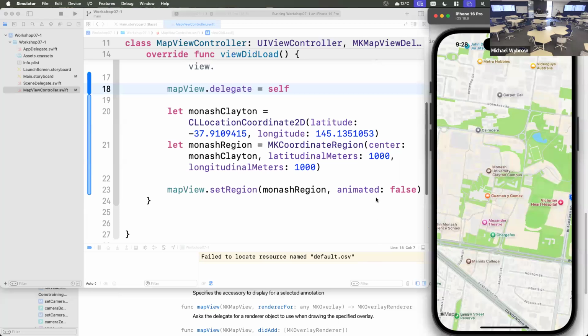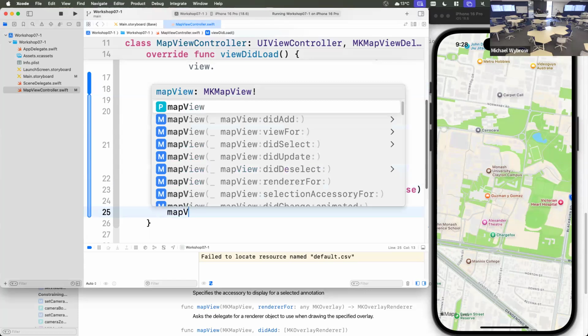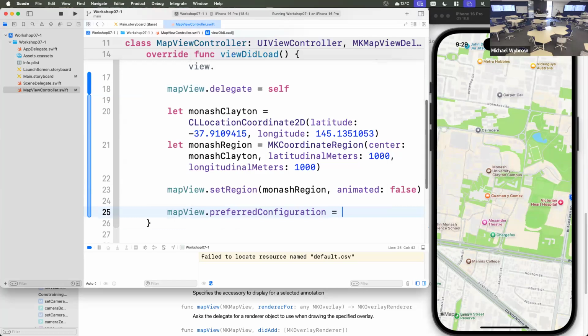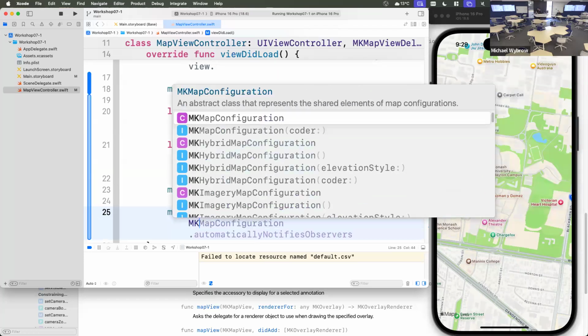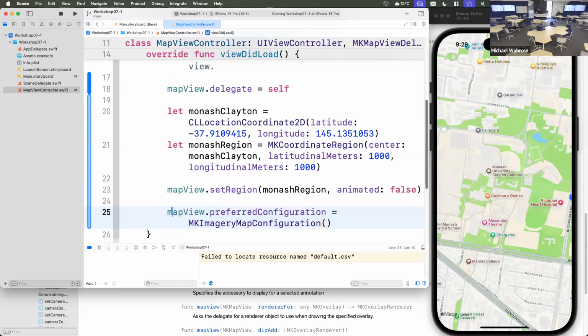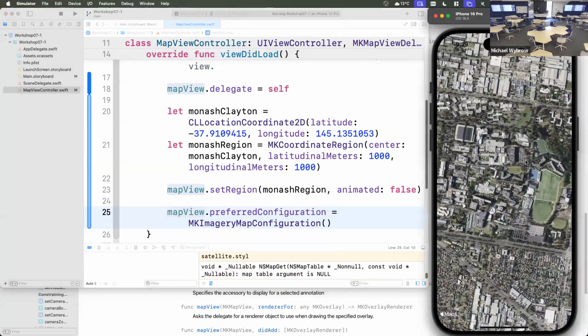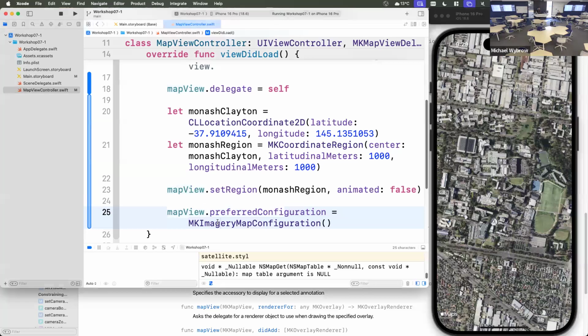There are different types of maps that we have access to. The very simplest thing we might want to do is we can just say mapView.preferredConfiguration, and we can say MKHybridMapConfiguration, or the satellite one is called, I think, MKImageryMapConfiguration. So this one is like satellite images. So if we run this, we see satellite images. And then there's a hybrid one, which is like satellite images, but it shows road names. And I think it may even show building information on there, which I guess I could show you as well, which is the MKHybrid one.